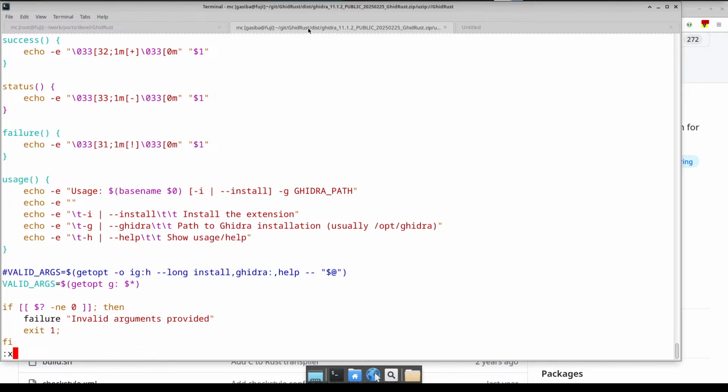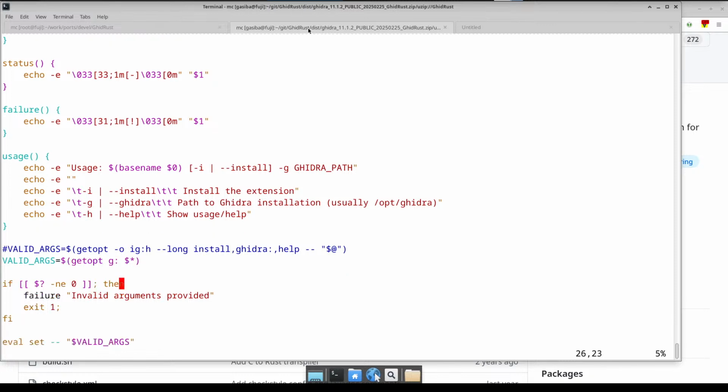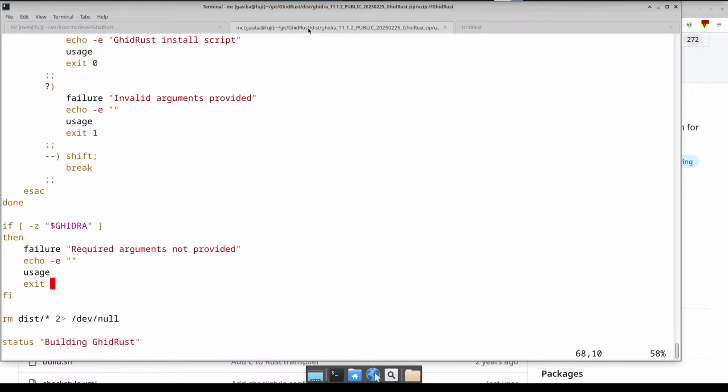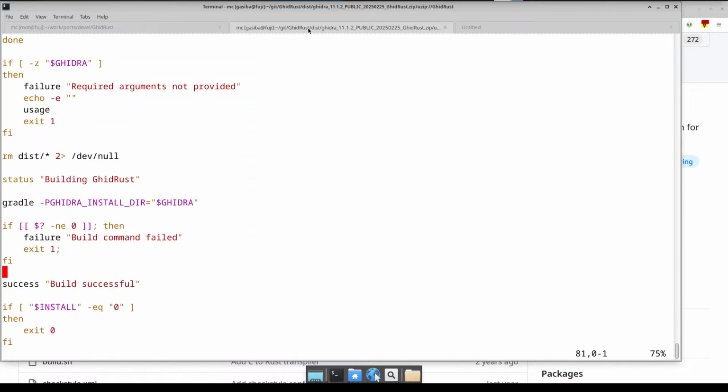Now probably I would just rewrite the darn thing. Yeah, it's probably just a Gradle thing. So no need to have all this. Yeah, no need to have all these things here. It's just a Gradle thing.